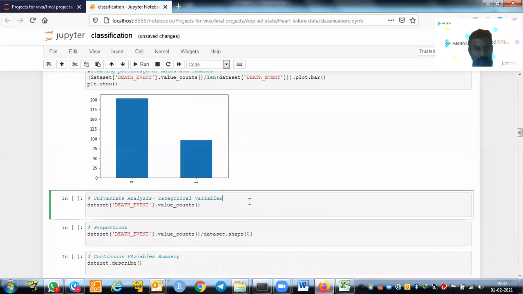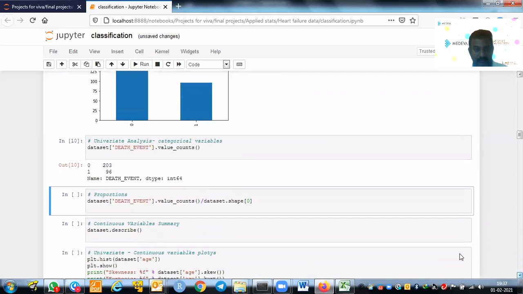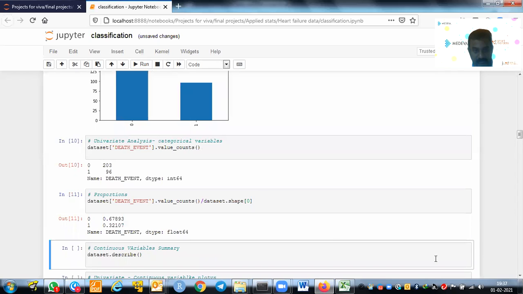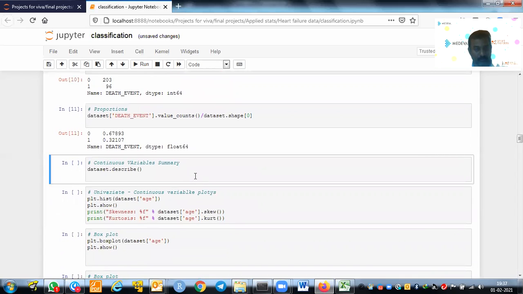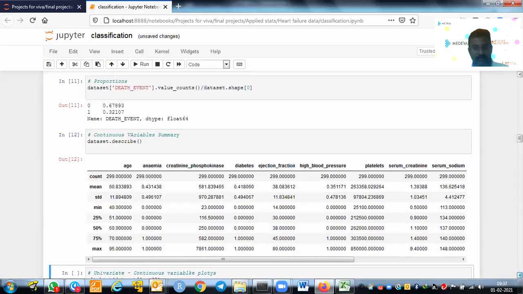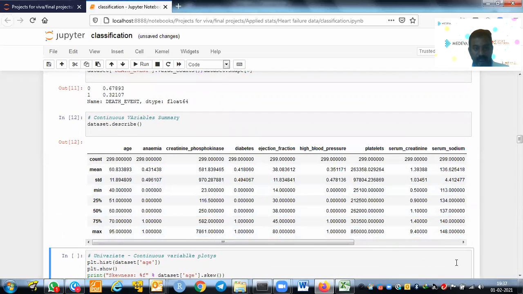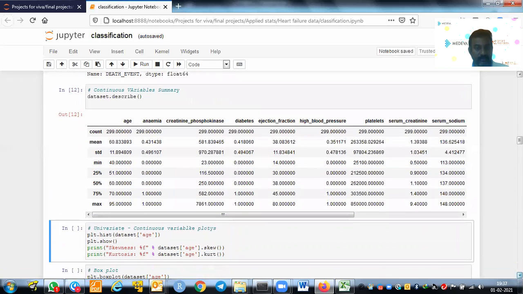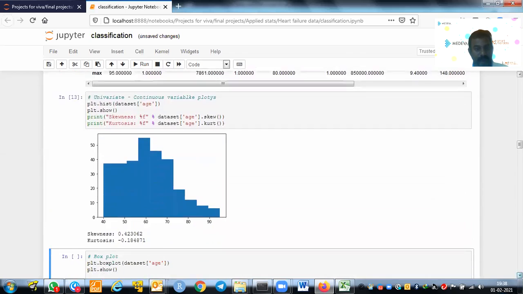We have predominantly more non-deaths compared to deaths. We have 96 deaths and about twice as many non-deaths, that is 67% non-deaths and 32% deaths. And data.describe will give the descriptive statistics for all the variables: mean, median, count, 50th, 75th percentile, everything. It also gives the skewness.